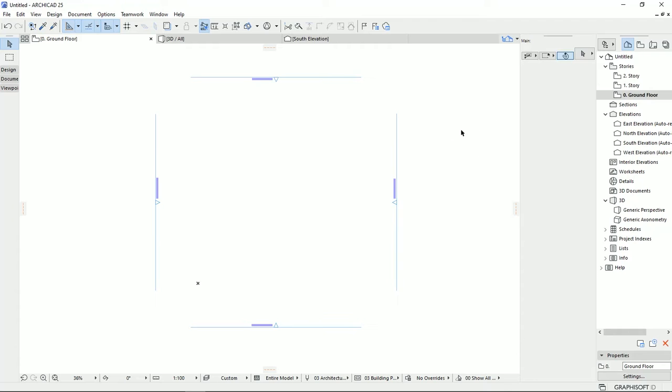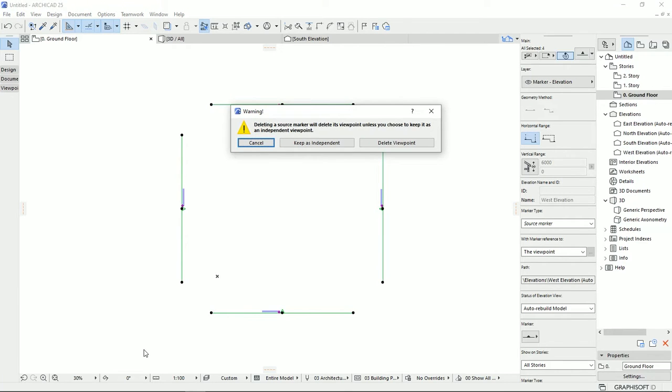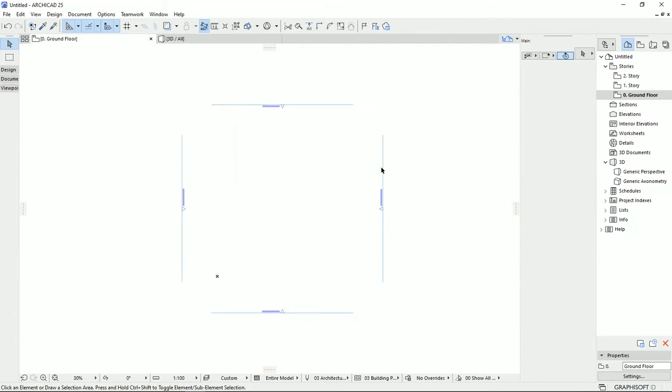To start this tutorial, I just opened a blank project for the Archicad. So I'm going to delete these four basic elevation lines by just hitting the delete on the keyboard. And then it asks if you want to keep the viewports of these four or not. So I'm going to delete the viewpoints and delete it anyway.